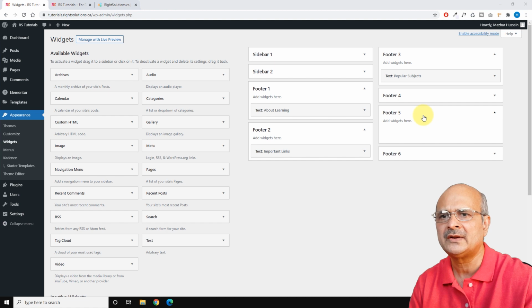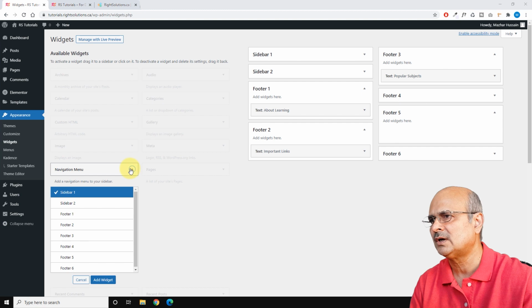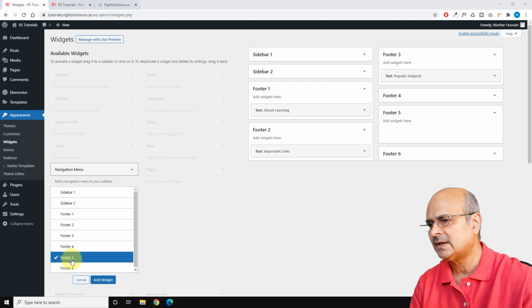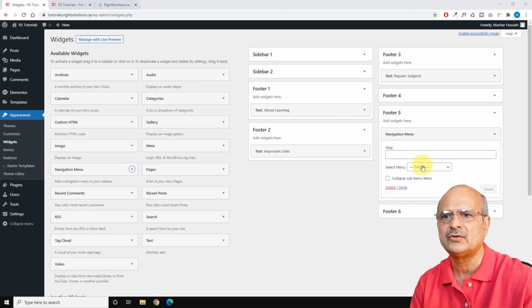So let's go ahead and add our newly created menu here. Just click on this navigation widget here, go down to footer 5, and say add widget. You can see that this navigation menu has been added here. Now let's bring down this pull down menu and select the RS footer quick link which we just created. At the same time, you can select this if you want it to be collapsed. You can give the title to it, maybe quick navigation, just say quick nav. Then save it, and now your menu is added to your footer.